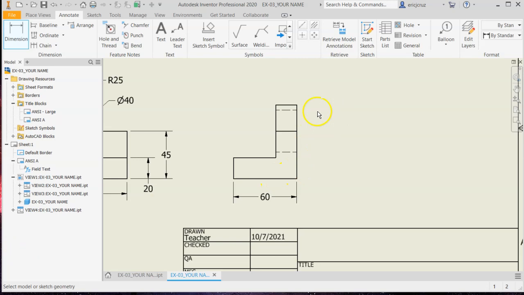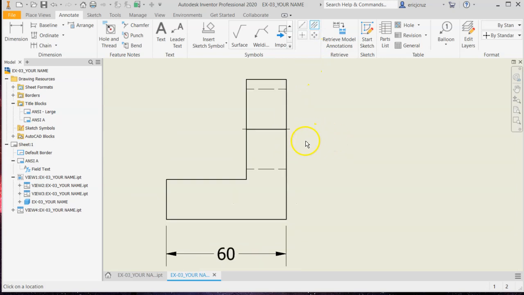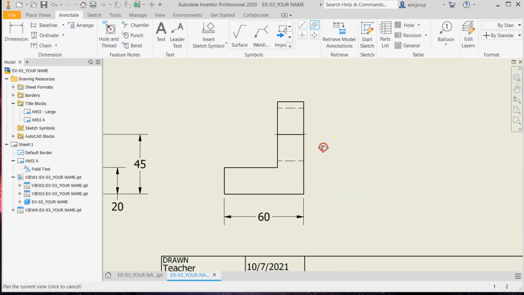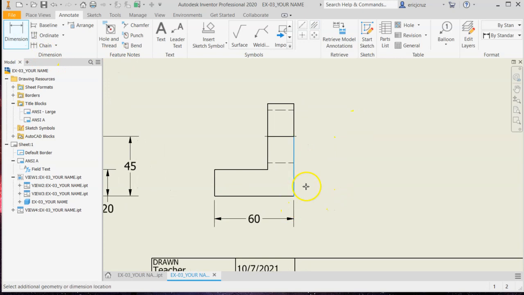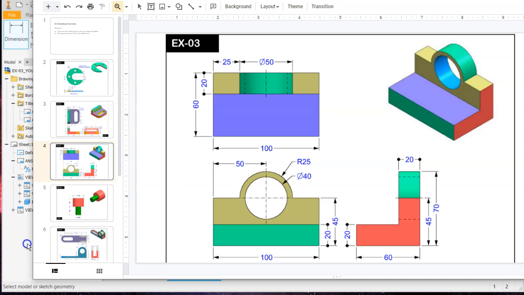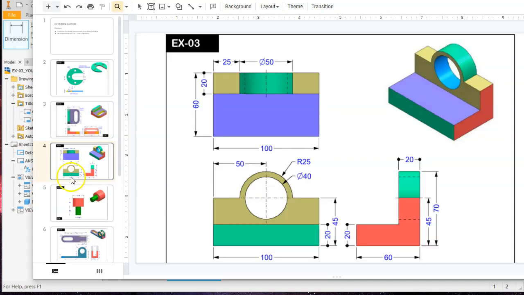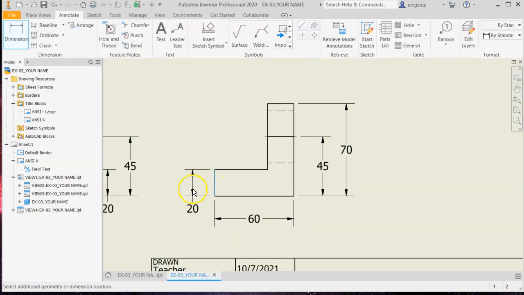Oh, we need another center line. So click center line mark, and from the hidden line you gotta click. It's hard to see because there's an object line in the way here. That's fine. Don't worry about that. Click on dimension, click on the corner, click on the top right there. That should say 45. And then the corner to the corner, that should say 70. And then this should say 20. This should say 20.